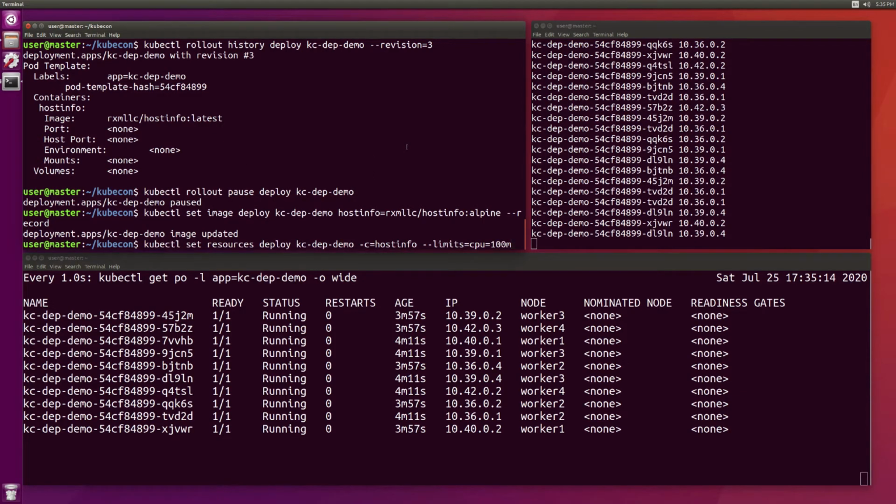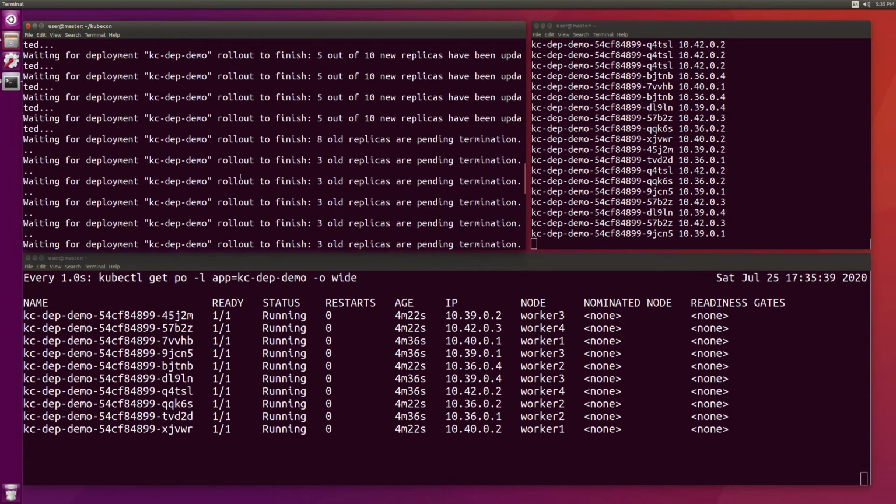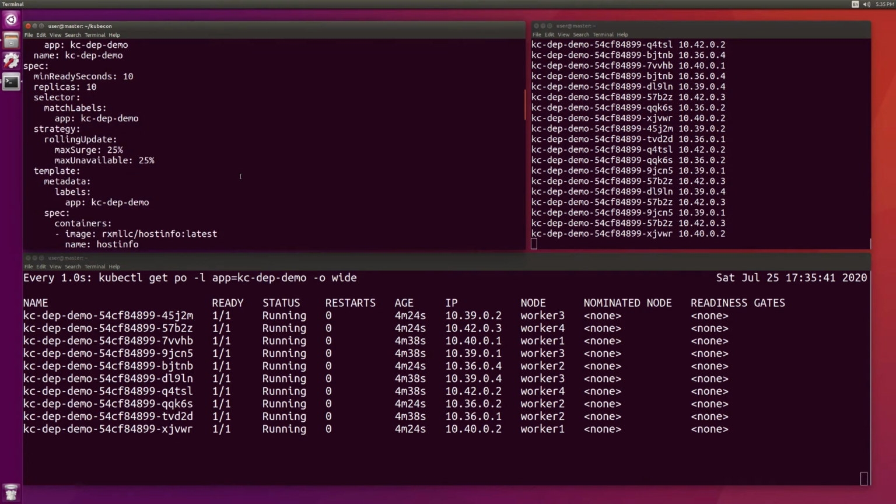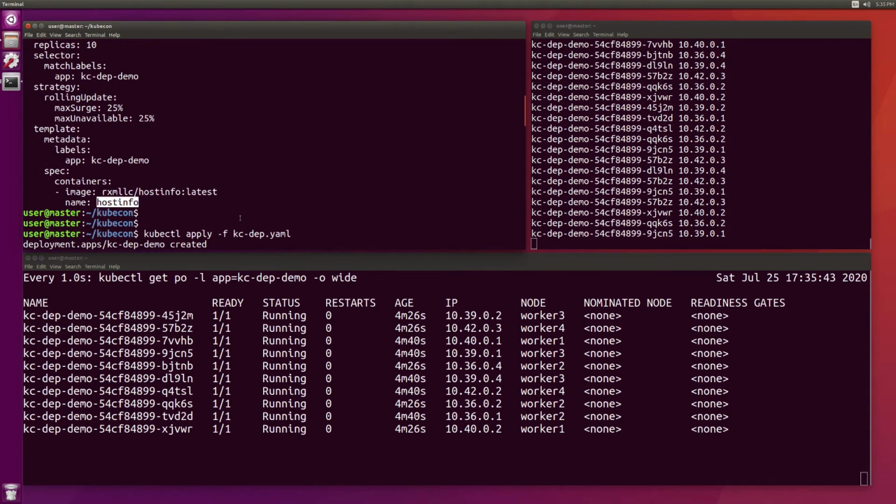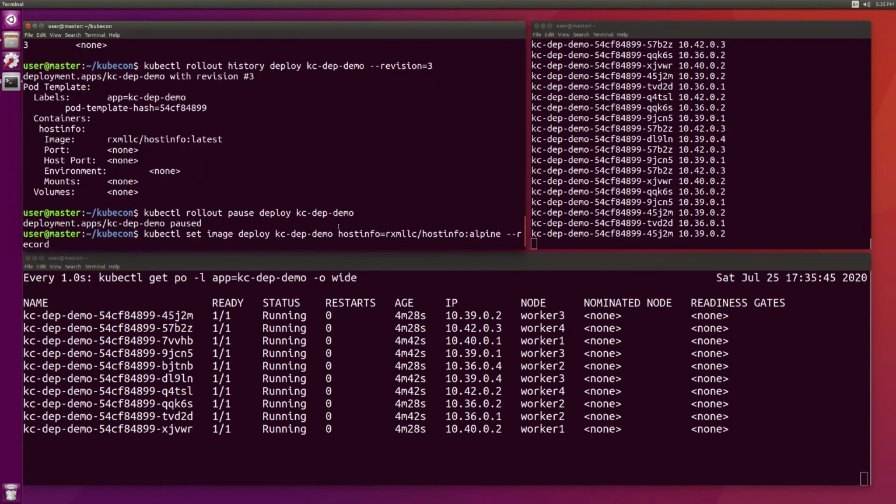Let's introduce a second change, though, just to show that that's happening. So in this case, we're going to add a CPU limit, right? So that will let us set resources for the container, right? In this case, the container called host info. Let's scroll up real quick and make sure that it was called host info. Yeah, so the name of the container here is host info. So this will let us set that.